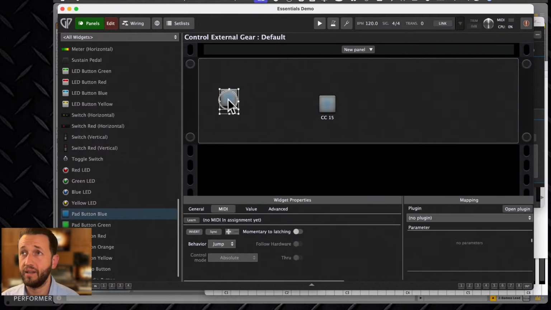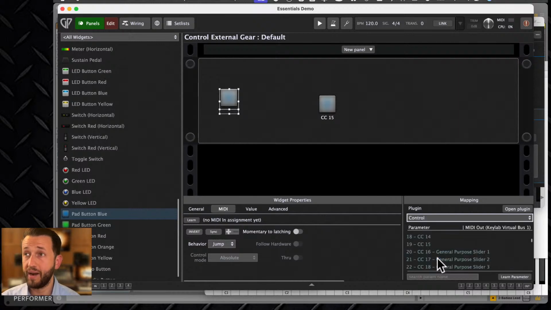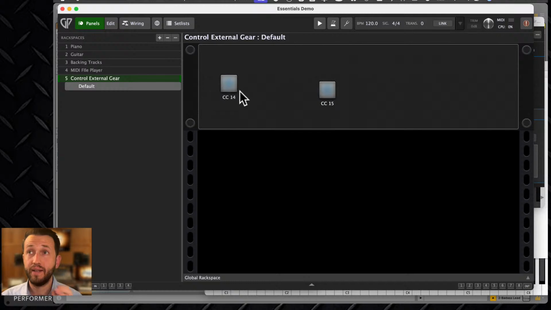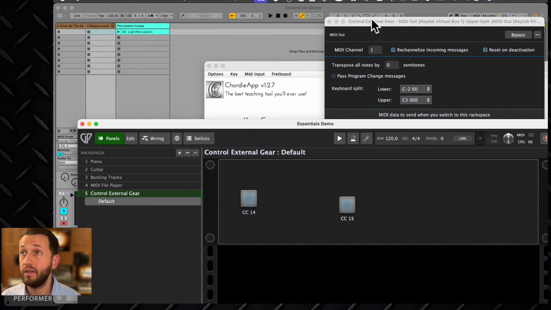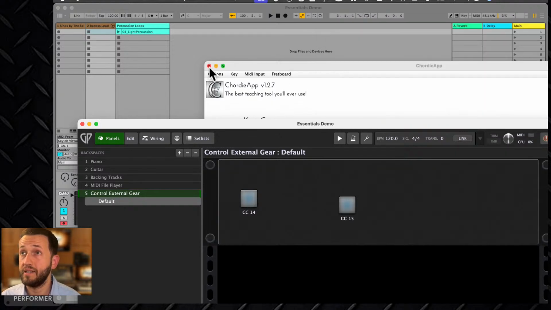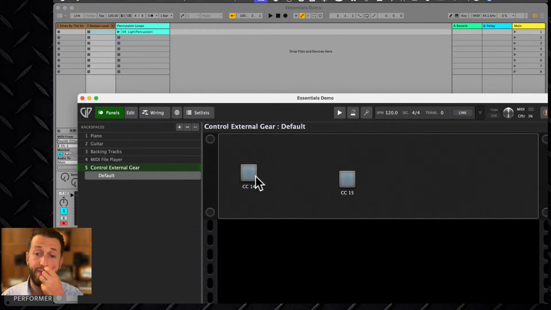I'll drag in a pad. And I'm going to choose that control option from the bottom right and choose CC14. And so now, anytime I hit this button, MIDI is going to be sent out to Ableton or whatever program or hardware you are using. And in this case, since I'm using Ableton, you'll see when this button is fired, it's going to start a clip.